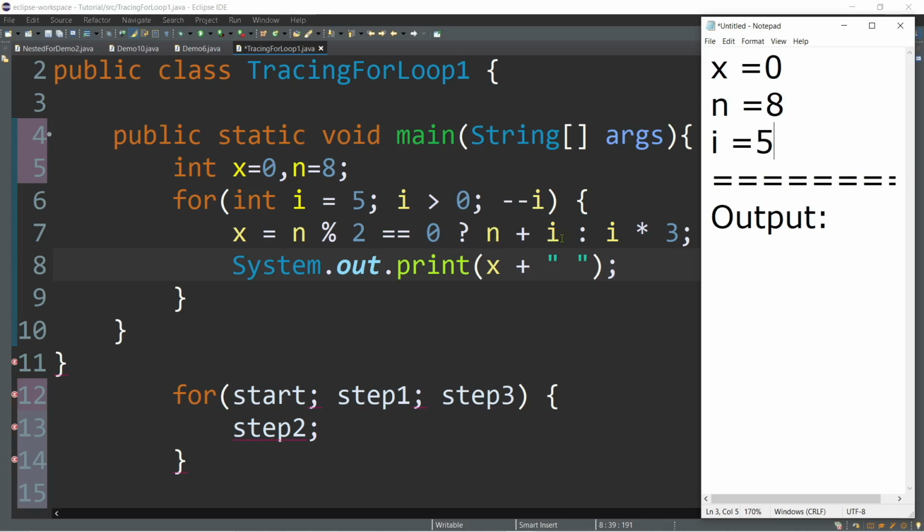So what's the current value of i? 5. What is the current value of n? 8. So 8 plus 5 is 13. That would be the value of x. I will not erase the 0 there so that you can still see all the values of x. So now the value of x is 13.